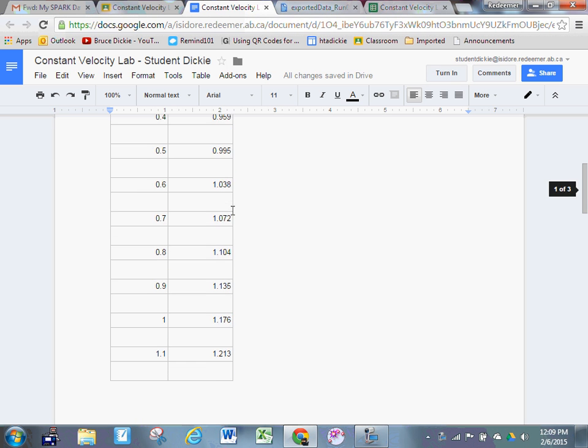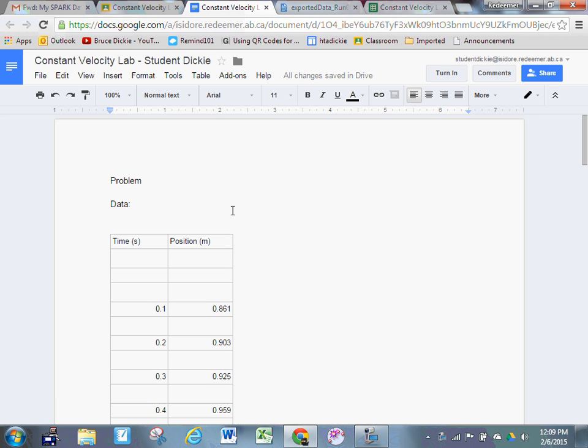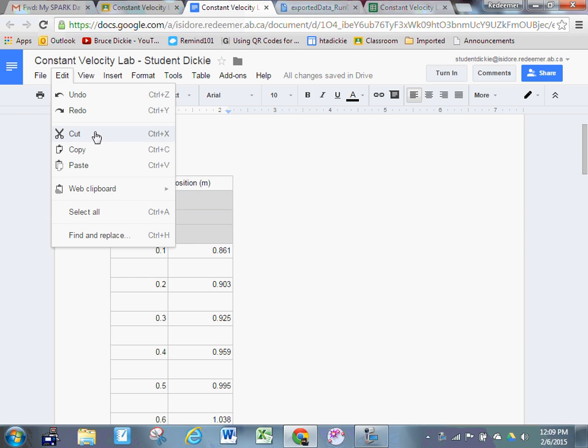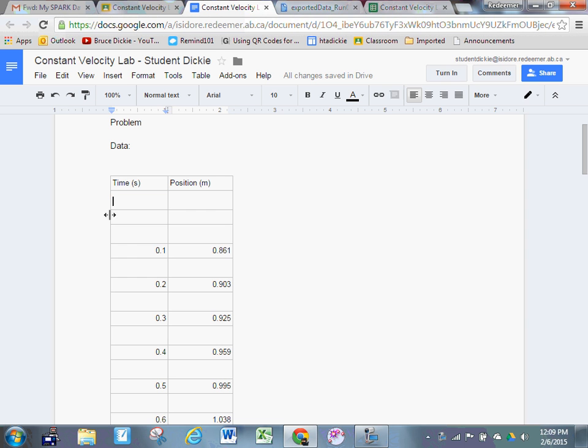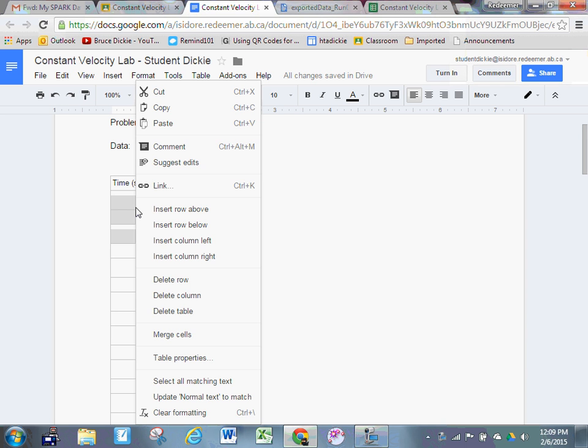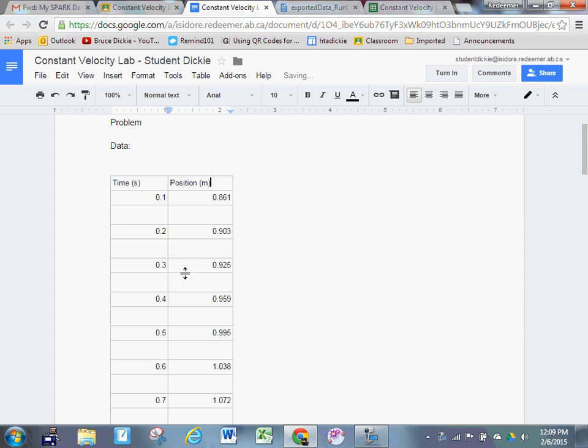Now, I can tidy this up because there's a lot of empty spaces there, right? Like maybe I want to delete those cells. I'm going to delete those cells by right-clicking. On the Chromebooks, a right-click is just a two-finger tap. Same thing as a right-click on a PC. Okay, delete rows. Okay, good.